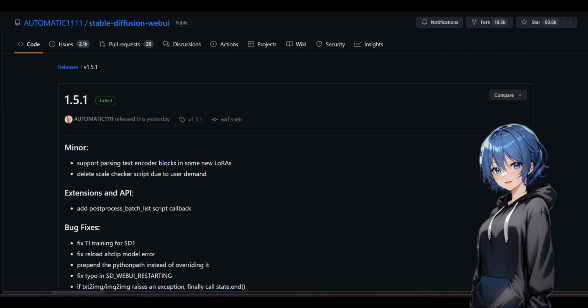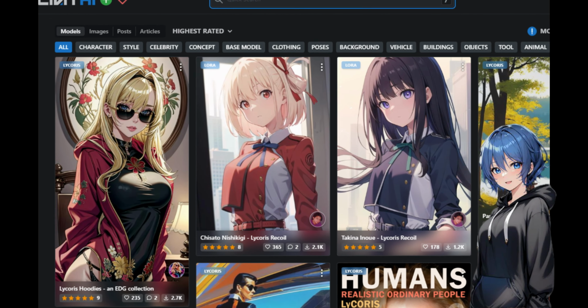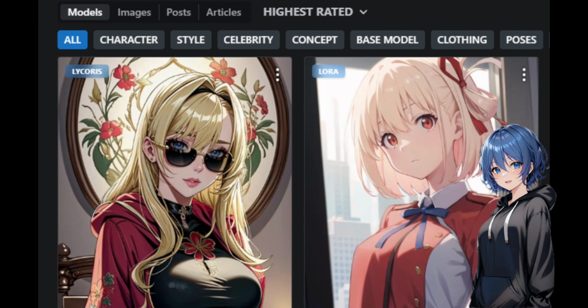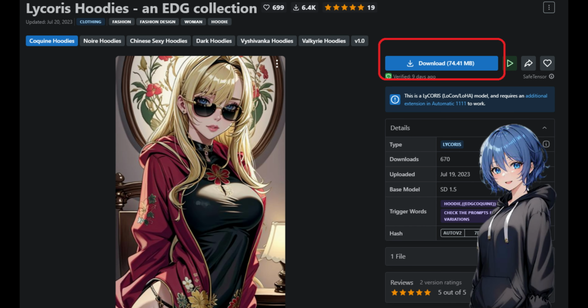Lycoris. You can use Lycoris without the need for any extensions. This is just a personal impression, but Lycoris now functions in a similar way to Lora. The saving location and handling are exactly the same as with Lora and worked perfectly. For example, obtain the Lycoris file on civitai.com. To download the Lycoris file, simply click on the Download button.